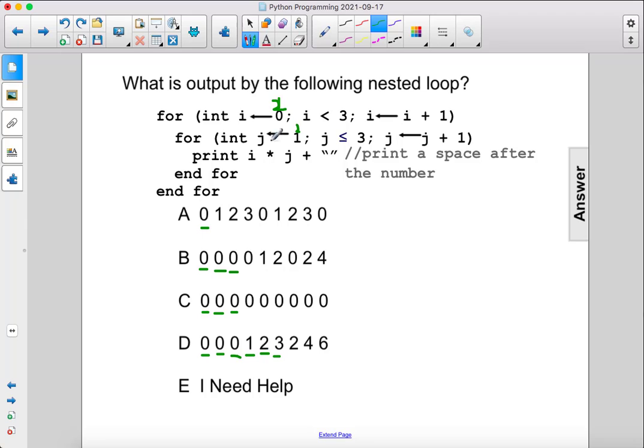Now i is 2 and j is 1 again. 2 times 1 is 2. And then j becomes 2. So then 2 times 2 is 4. And then j becomes 3. 3 times 2 is 6. Then the inner loop breaks and the outer loop breaks. The answer is D.